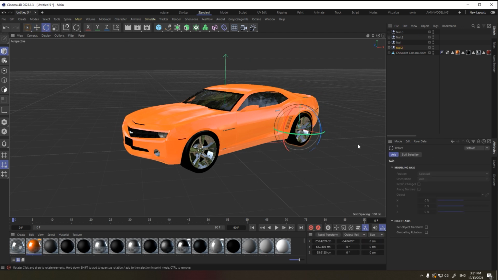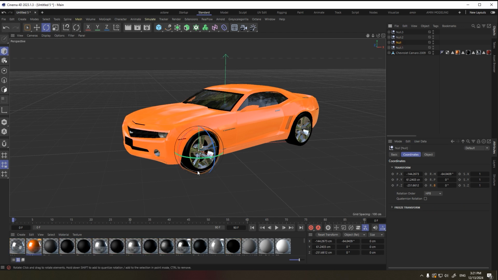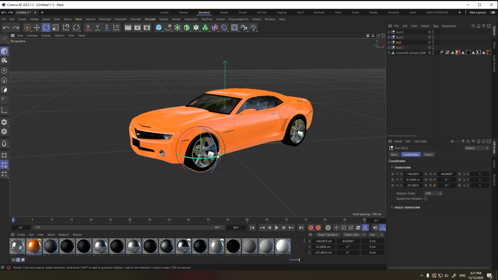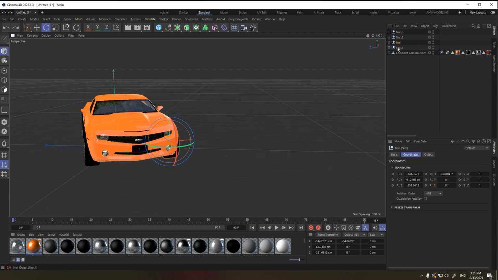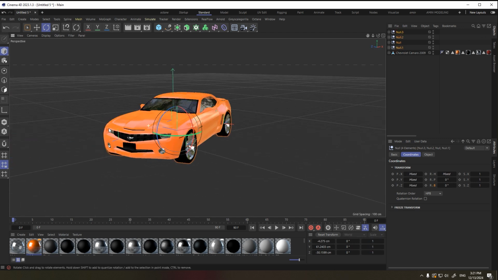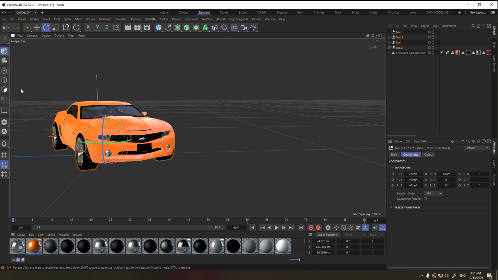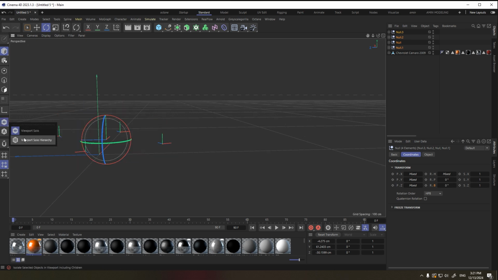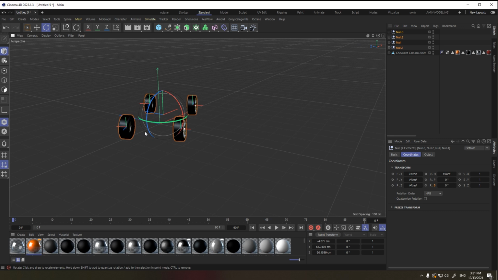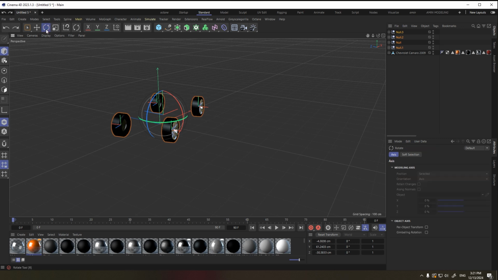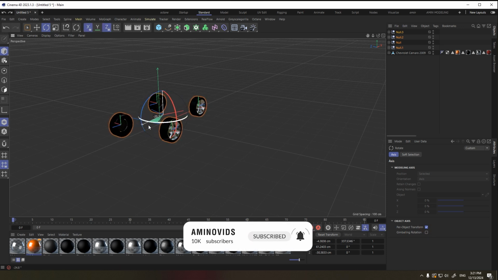To rotate a group of objects like the wheels of this car, when they are all selected together and we want to rotate them, they all rotate from the same point, instead of each one rotating in its own place. It's enough to tick the per object activate transform option. You can see that each one rotates easily.